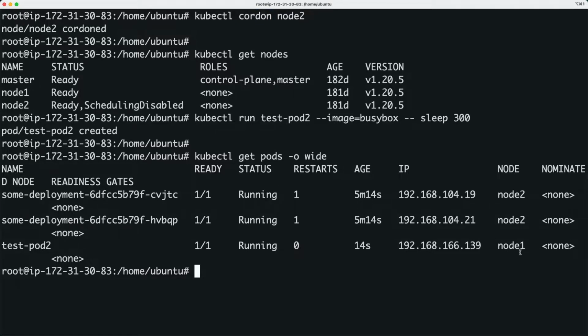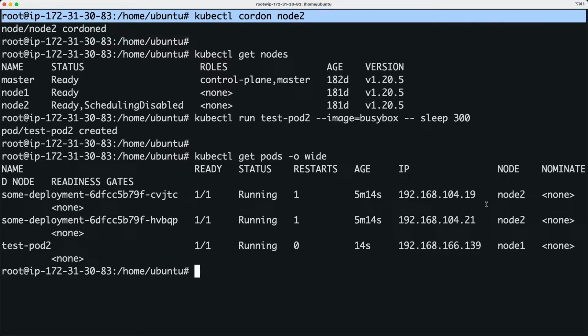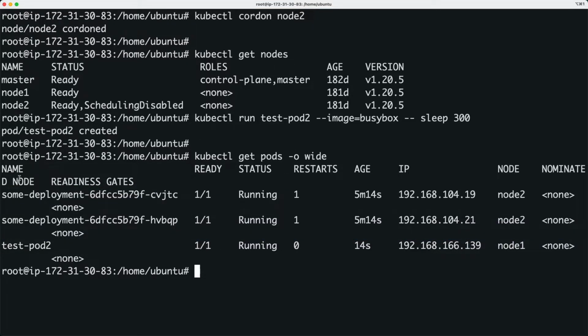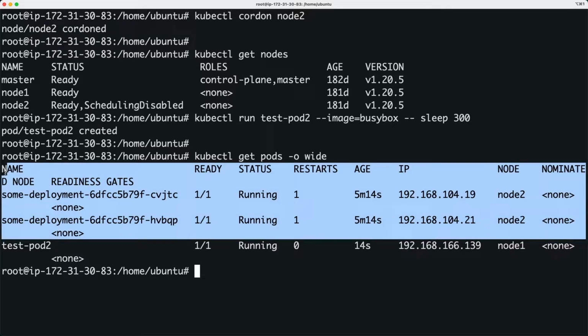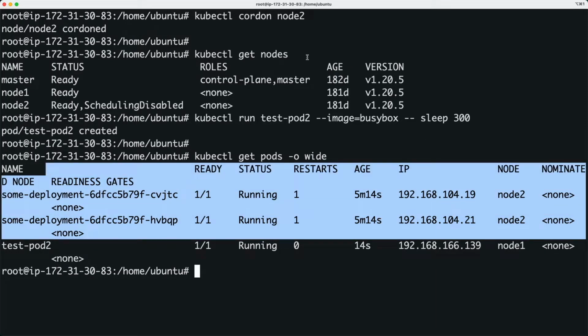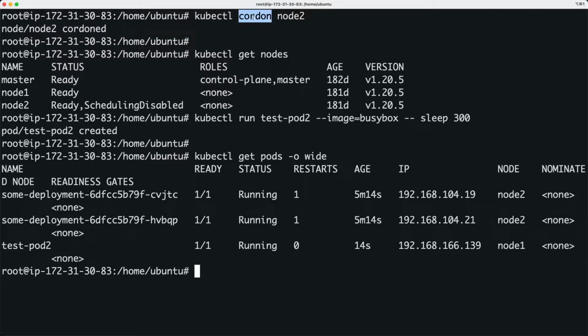So cordoning a node does not actually disturb the existing pods. In this case, we cordoned node 2, but as you can see, the pods that are running on node 2 are still running. We haven't kicked them off. Unless someone does a deployment, a rolling restart, something like that, these pods will continue to run on this node. So this will not disturb the existing pods.